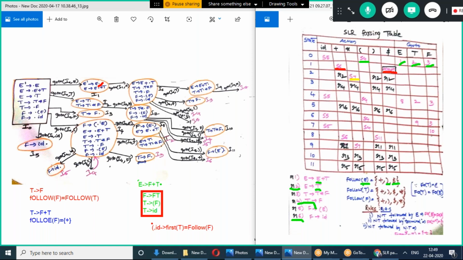What is the follow of E? Plus, close parenthesis and dollar. At those positions, we need to keep R1. Okay, this R1 we need to keep at plus, close parenthesis and dollar. Next, come to I10.